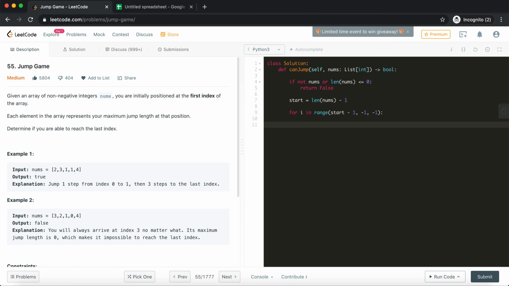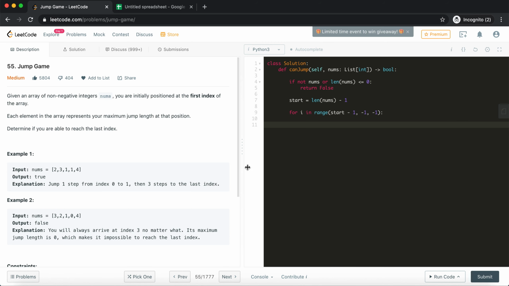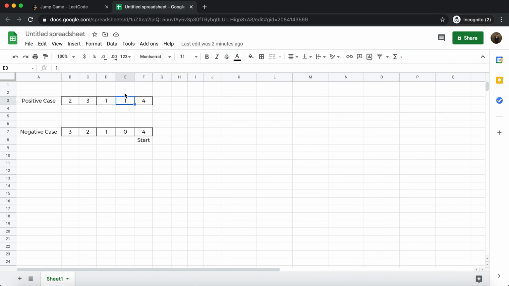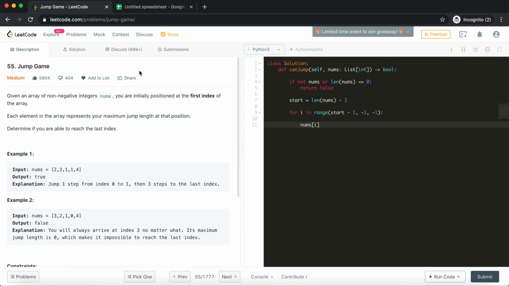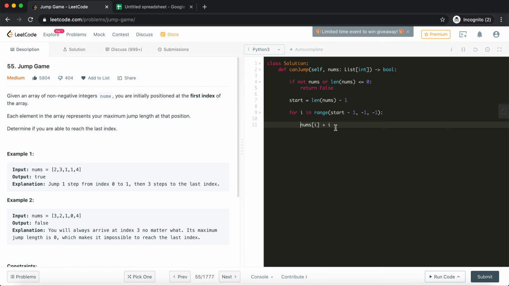Now in every iteration, let's say I'm beginning my iteration here, first iteration. All I have to check is what is the value of this, that is 1. The value of this can be found out like this. If the value of this plus position of this, which can be figured out using i, if 3 plus 1 is equal to start, so whether I can reach start or not. If this is greater than or equal to start, meaning I can reach start or go beyond start, in that case I'll shift start to i.